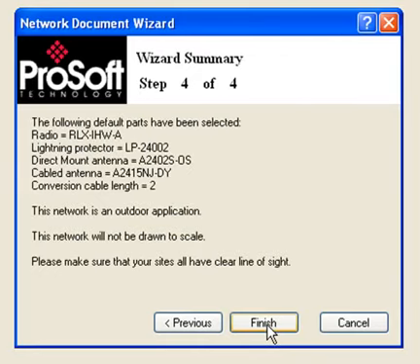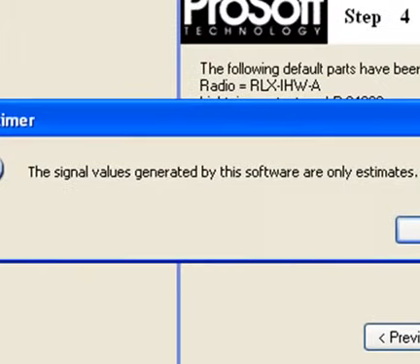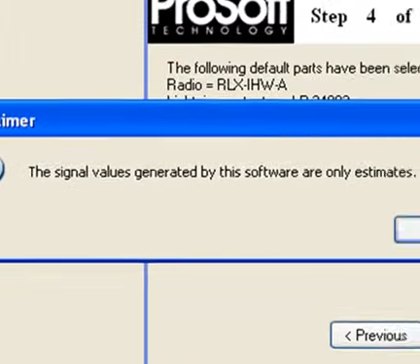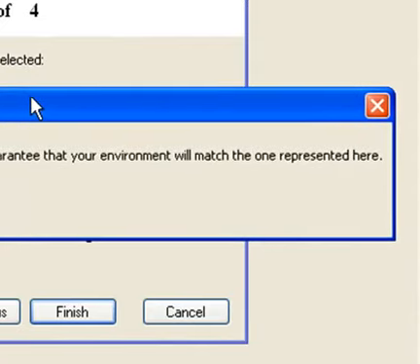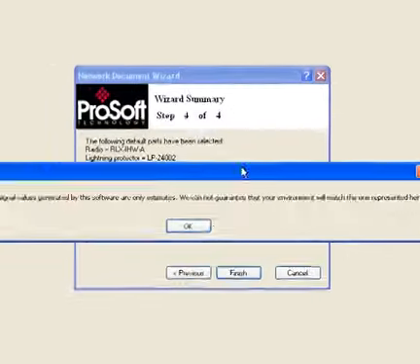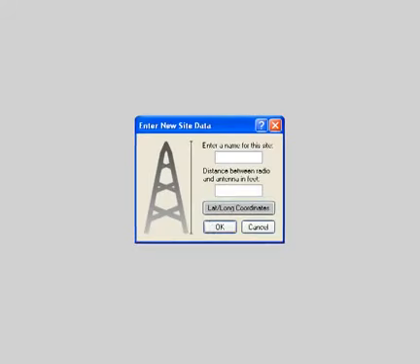And the last screen here is a preliminary parts list. So I'm going to go ahead and click Finish. And once I click Finish, we'll get a message that pops up that's simply letting us know that these are estimates and that they may not be a true representation of what you actually see in the installation. So I'll click OK to close that message.